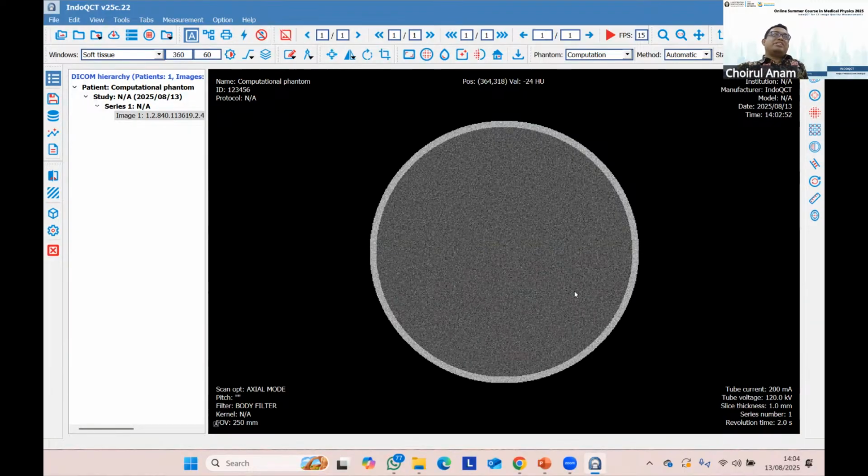How to measure the image quality will be discussed in the next session. Until now, we only see and try the DICOM viewers and how to generate the computational phantom. In the next session, we will discuss how to measure the image quality, to measure the NPS, the MTF, the TTF, and so on.